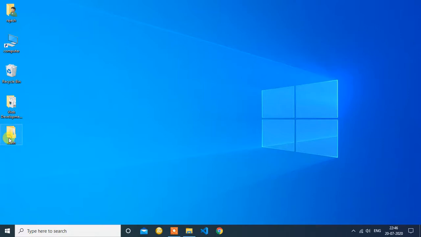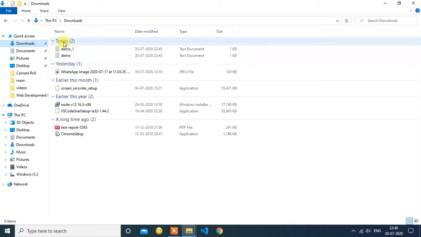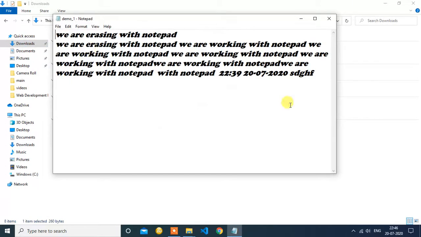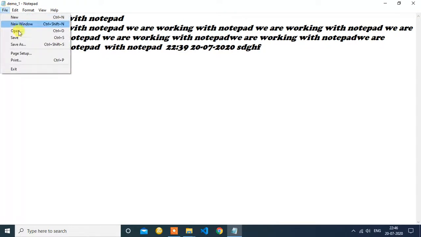So if we go in computer, and in downloads we have saved that. As you can see, we have two things today: demo 1, which we have renamed, and the demo, this is the original one. And if we open this, we have got our work. So there are some more options that I want to tell you. The page setup and print option.